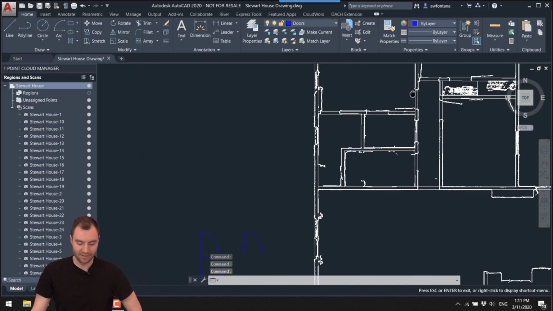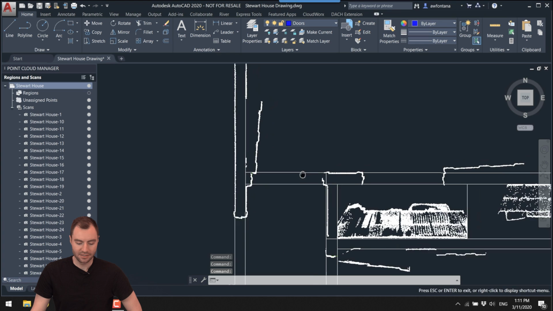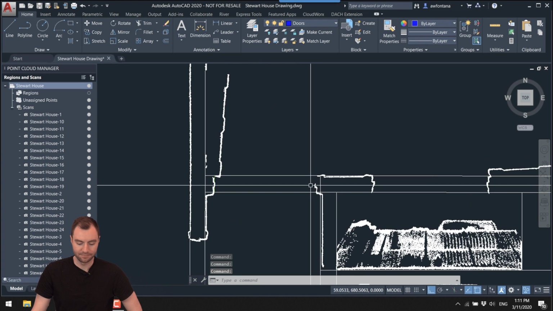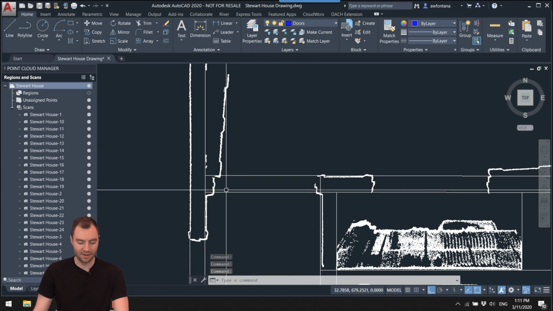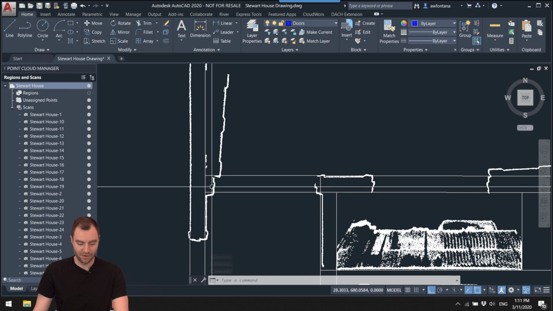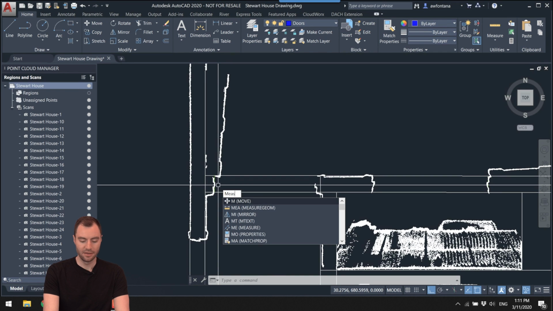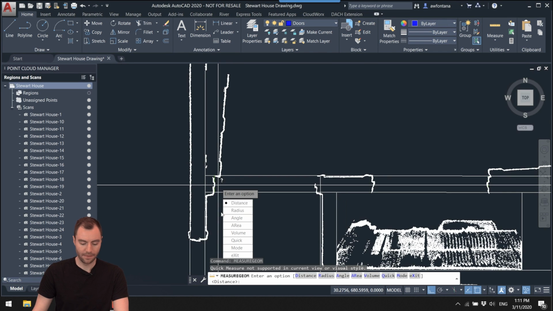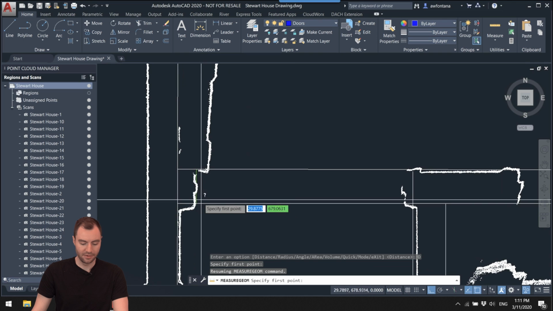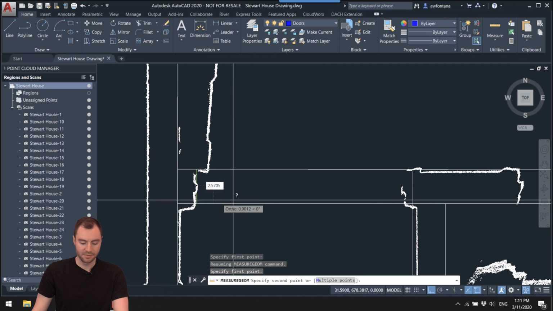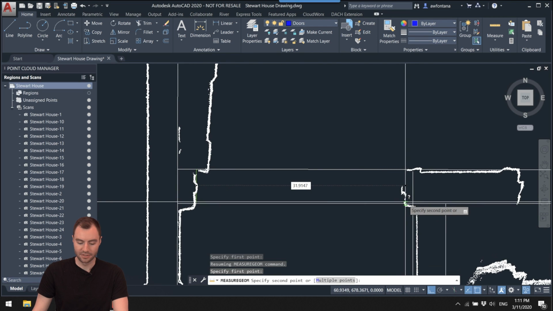Let's do one that's already in the right orientation. If you don't know right off the bat how large this door is, or if you haven't gone through and measured your doors, you can say measure geom distance, and here we can go from this point over to this point. So this is about a 32-inch door.